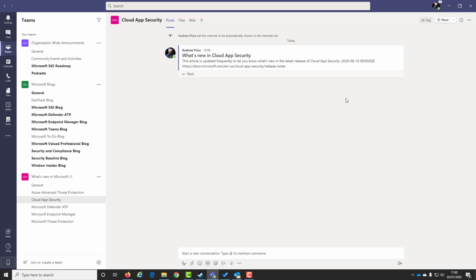So you can basically do that for all the What's New in Microsoft. For my own purposes, I've picked out Azure Advanced Threat Protection, Cloud Security, Defender ATP, Microsoft Endpoint Manager, and Microsoft Threat Protection, as these already have RSS feeds that we can use and publish straight into Power Automate. Now, we're going to look at the actual blogs that Microsoft published.